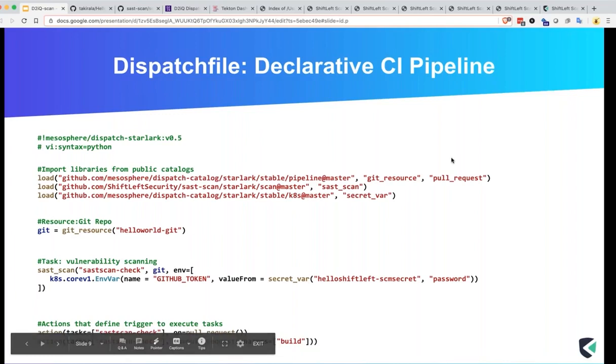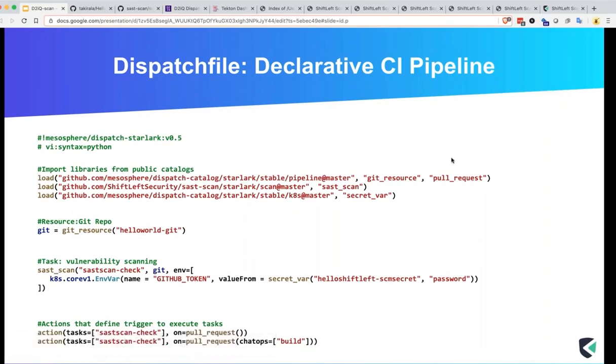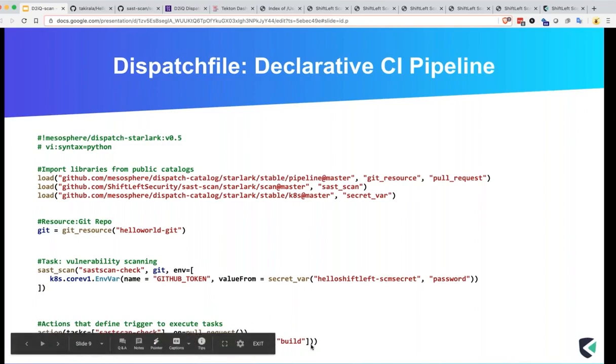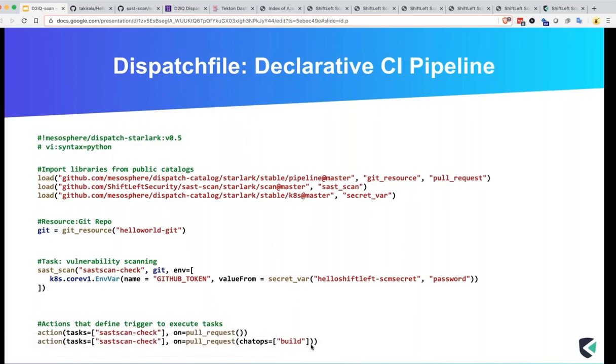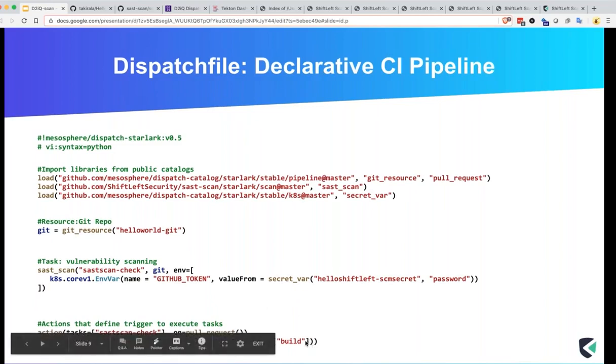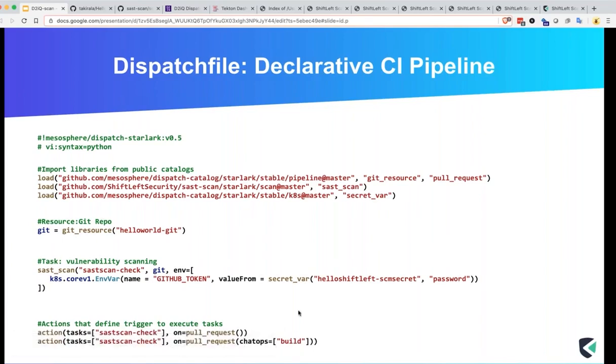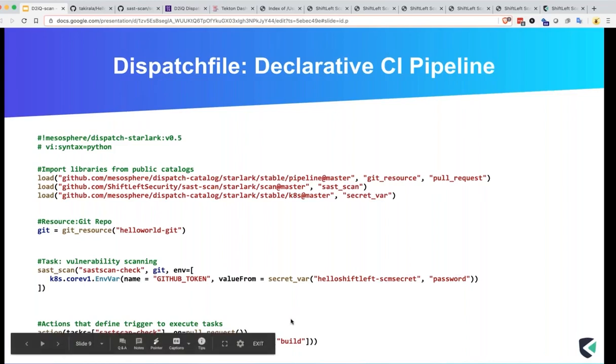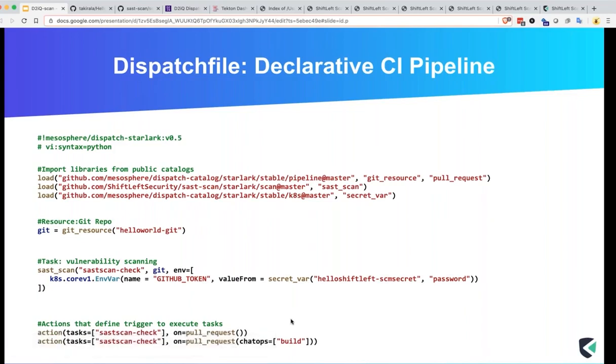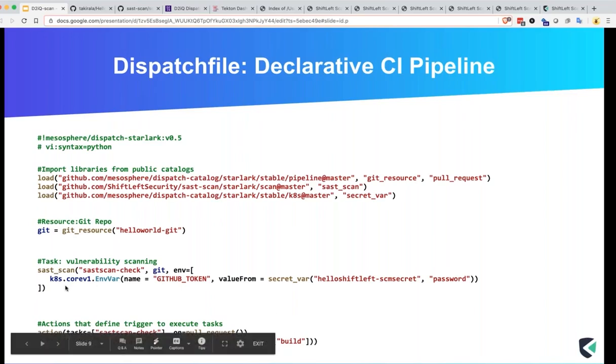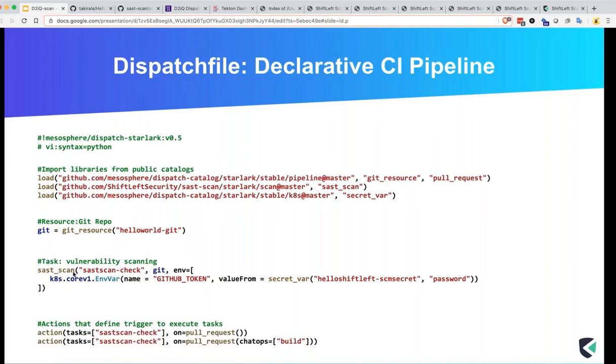And the pipeline is actually fairly short for what it does. At the bottom here, we have the actions that define what's going to trigger this pipeline. We're going to trigger it on any pull request, and anytime somebody types, let's say, /build as a ChatOps command. In GitHub, you would have your pull request, go into the comments and type /build. This is a very common scenario. It will kick off this task here, the SAST scan task.